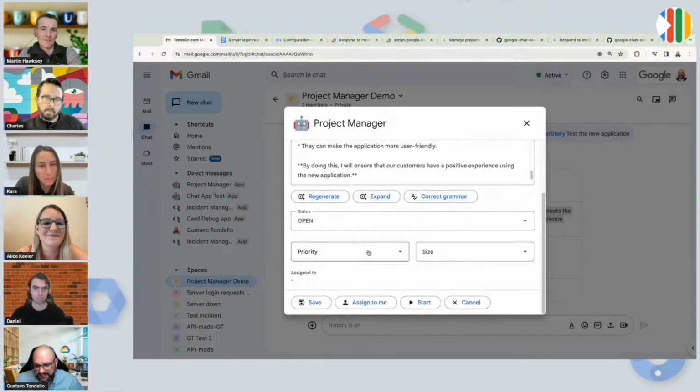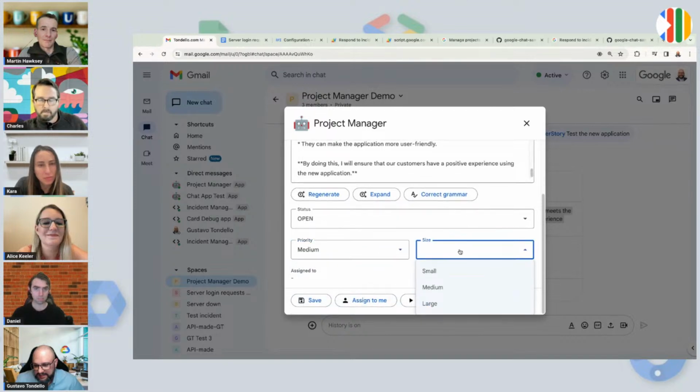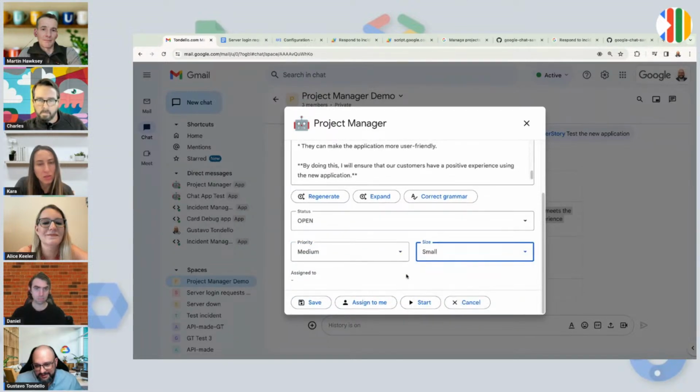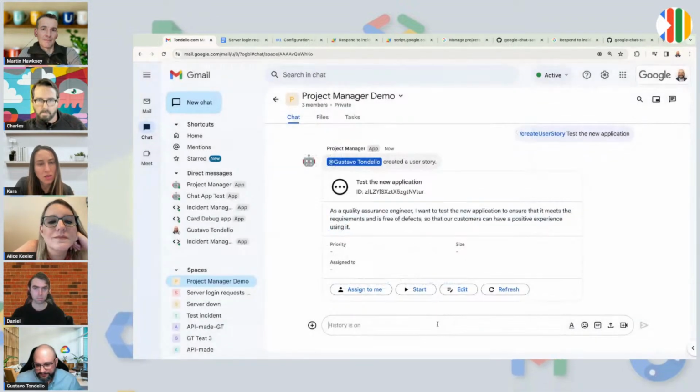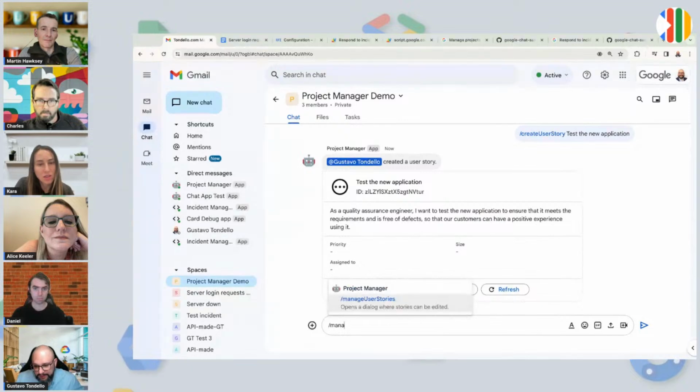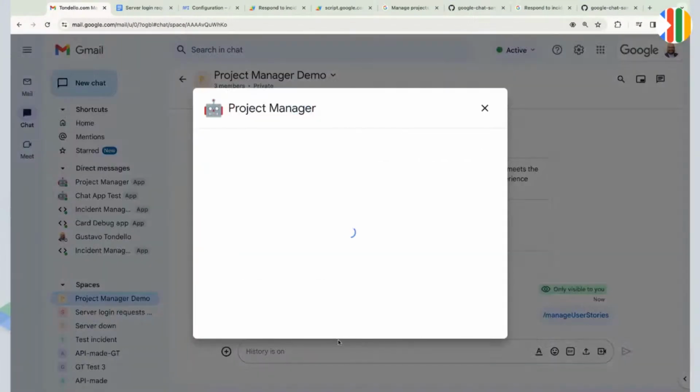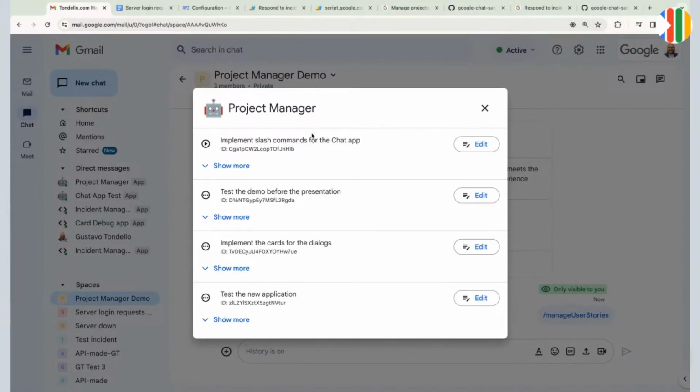You can change the status here, set a priority. So anything that you can do in an enterprise application that has a simple user interface, you can do here right inside Chat. For example, open a dialog with a list of the user stories.